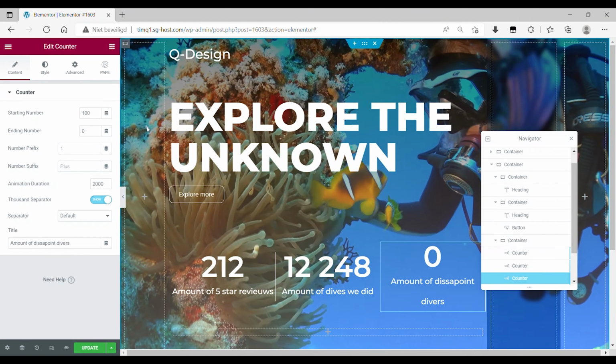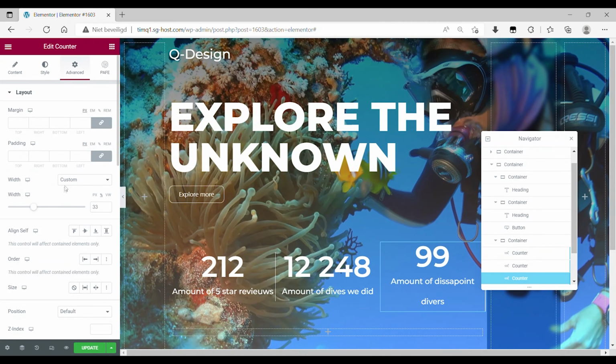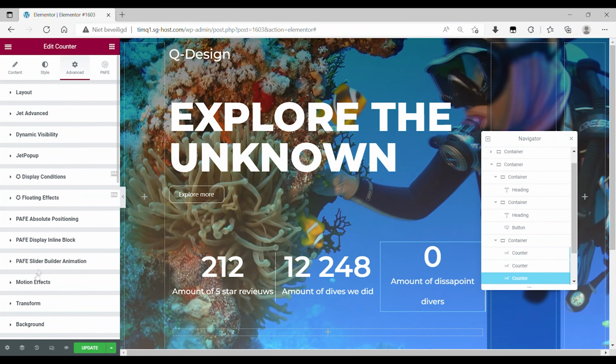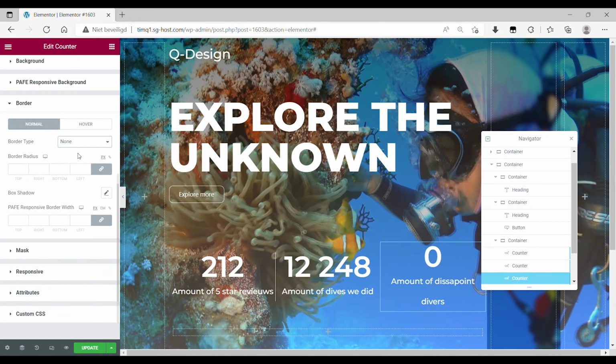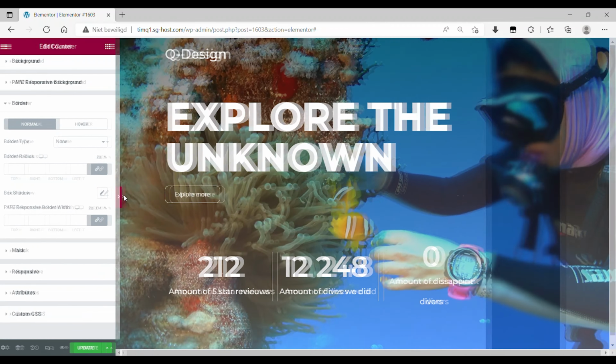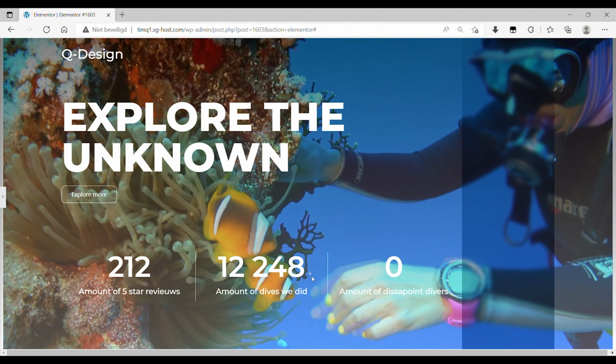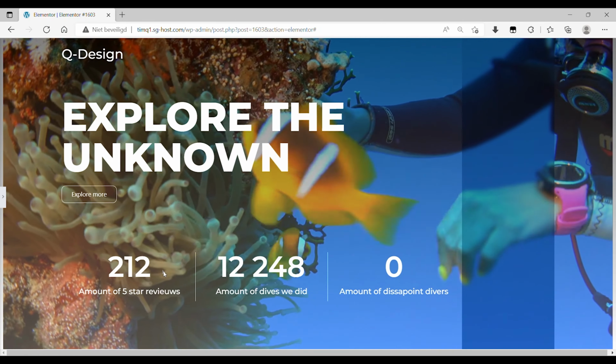For the last counter, I want to change the border. So go to border, and I don't want a border over here. But now you have this nice separation between these countdown numbers.